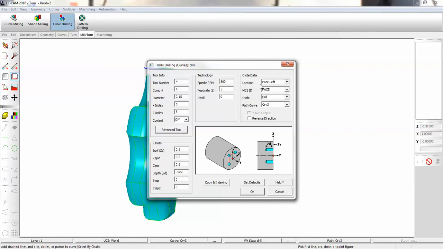The location, we're machining on the side, so we want side left. Left meaning our main chuck. The MCS ID is our coordinate system, which is the world. If you have a Y-axis, you can simply check this box. We do have copy and index options, so if you had multiple holes in a pattern around the hub, we can just add that there.